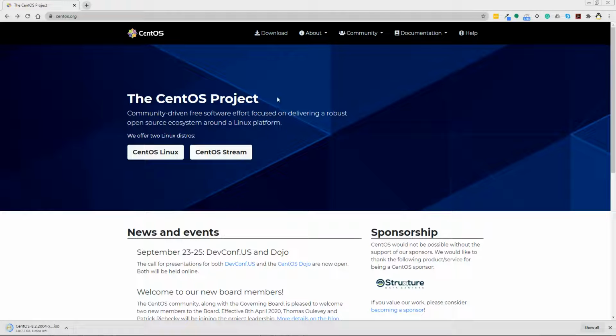What we're going to be doing now is downloading the ISO for CentOS and looking at burning it to a USB. First thing we want to do is go ahead and go to centos.org. Having got there, we want to go to download.